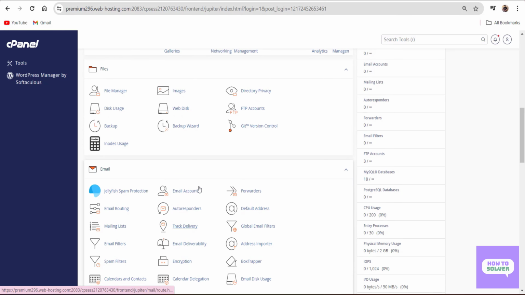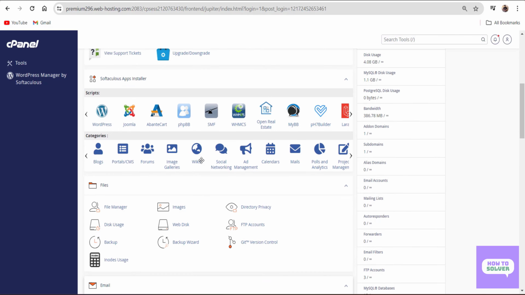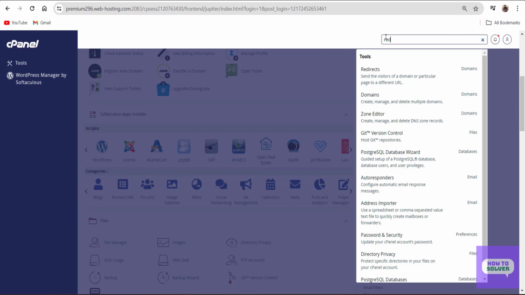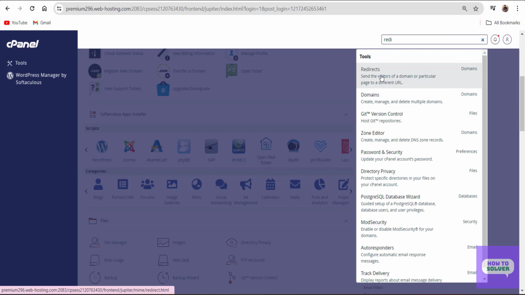Today I am going to show how to redirect a domain to another domain in cPanel. So at first, go to your cPanel and here search redirect. Click on redirect.